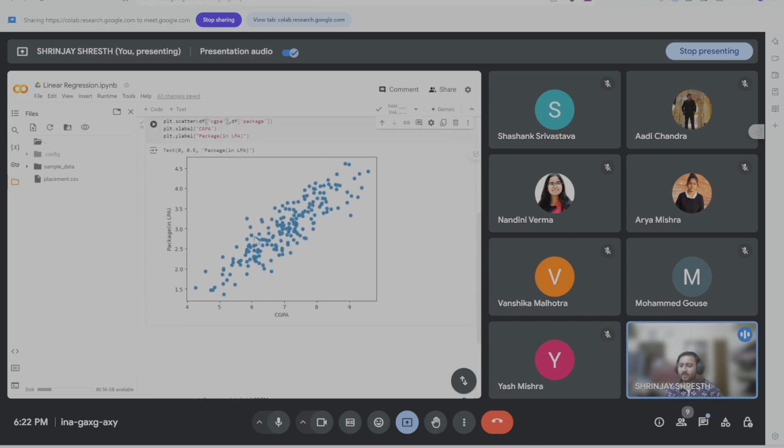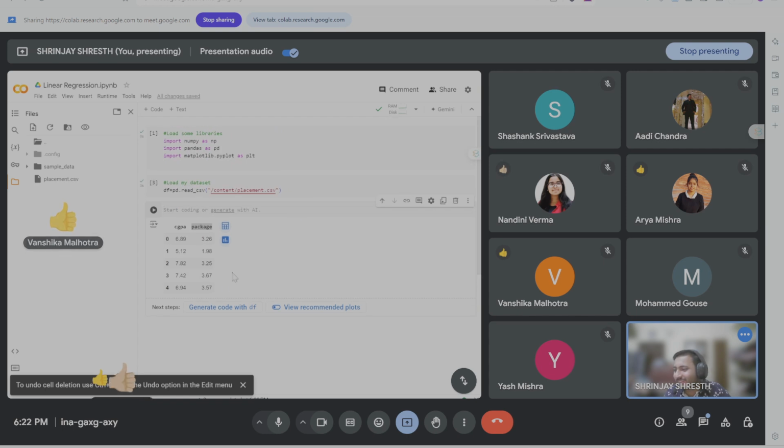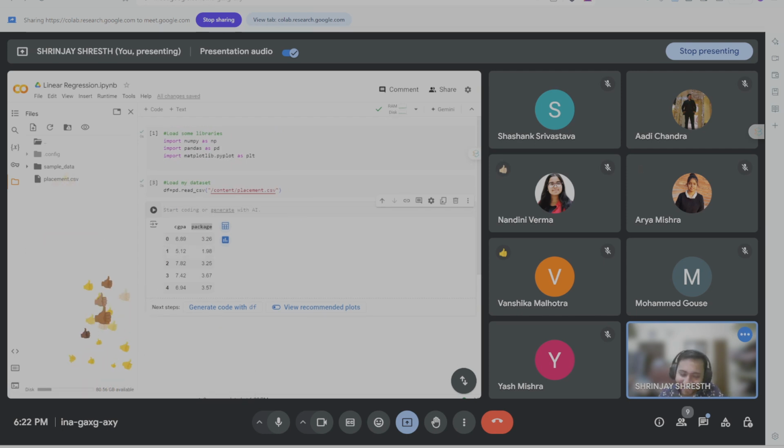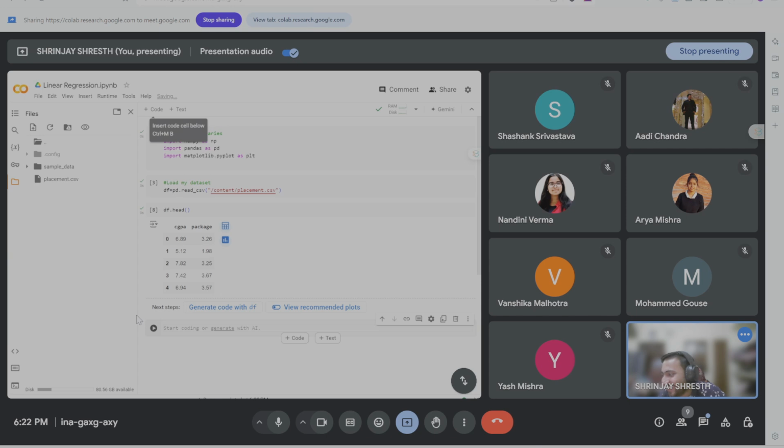देखे ये डेटा कुछ इस तरह से आया सबका. वंशिका, यश, मोहम्मद, आर्या, नंदिनी, आदि, शशांक. I'll send you this notebook. Okay, ये क्या हो गया? ये क्या कर दिया मैंने? Just a second. By mistake. Okay.